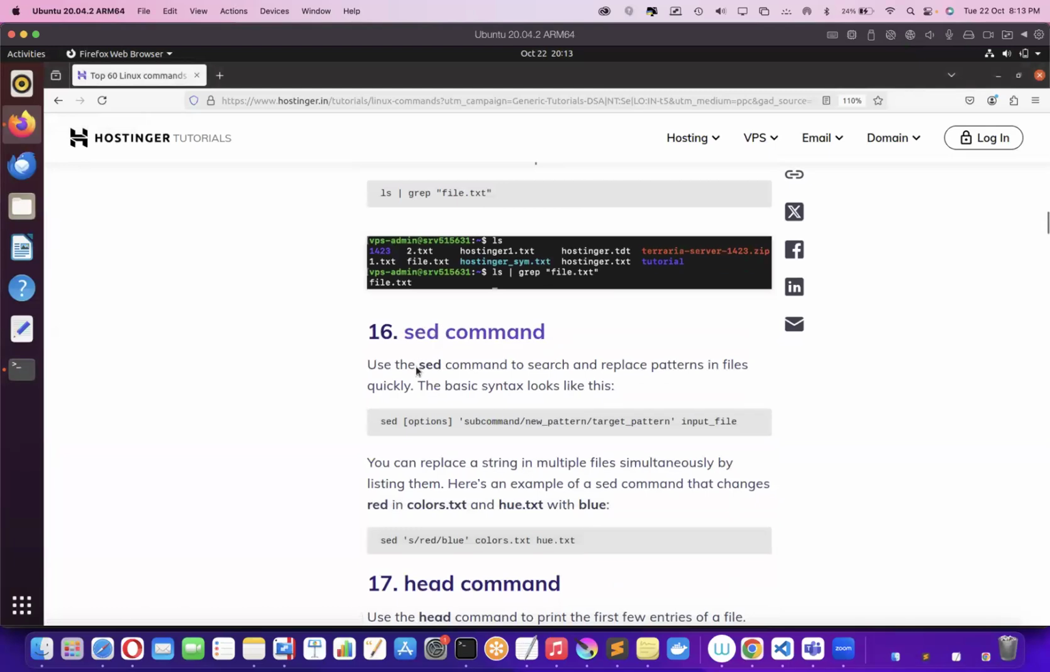Then there is another helpful command here called SCD, or sometimes people call it SED. Using SCD, you can find and replace a string in a file.